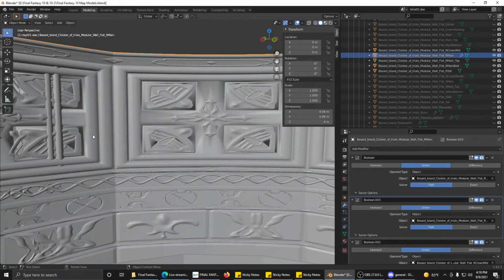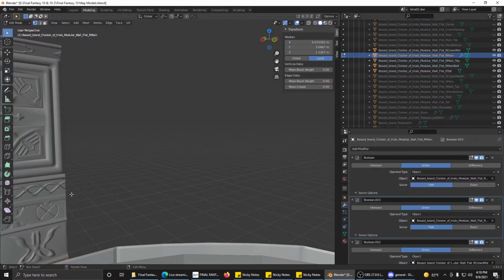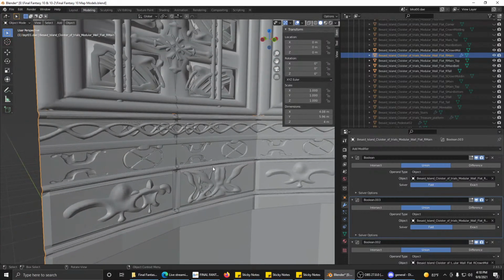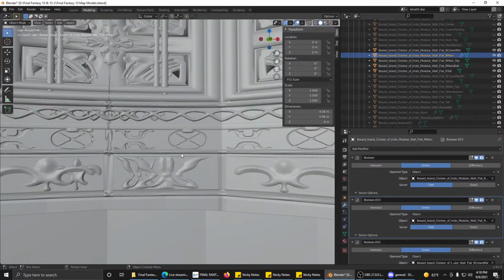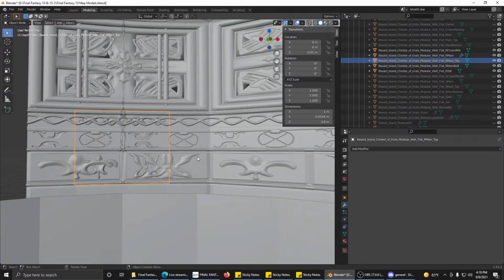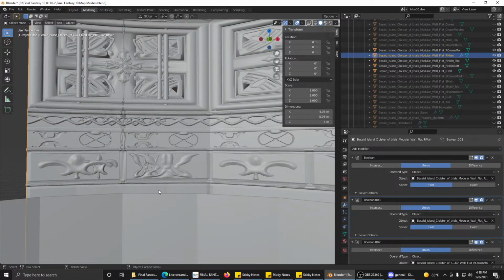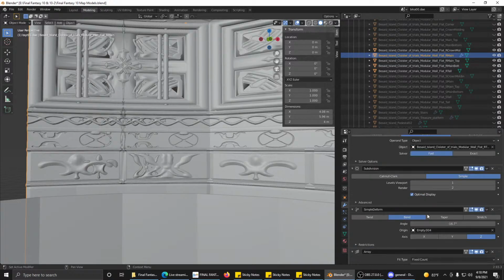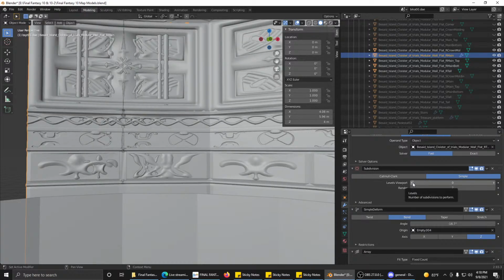So let's go to this one right up here. Let's do it case by case, maybe, for the subdivision modifier, because I don't want to have too many faces when I'm doing this. So I'll go to the main, drop that down. Well, yeah. I'll get rid of that. There.